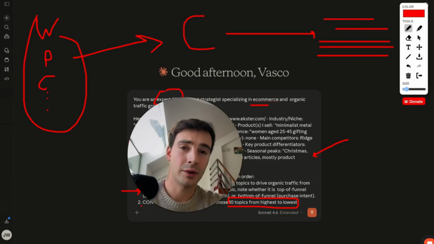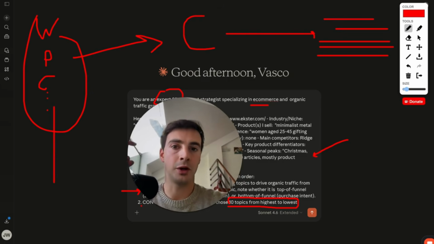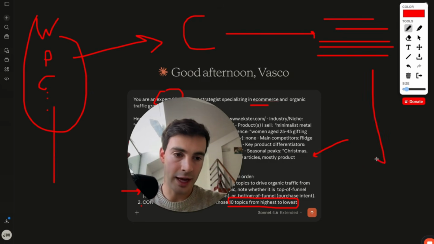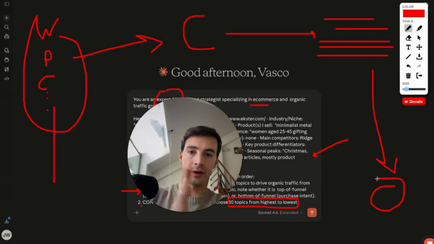Of topics that it thinks, based on all this massive research it did, we should be producing content around. And then we just connect this with a platform that allows you to automate the whole thing and have it run on autopilot forever.